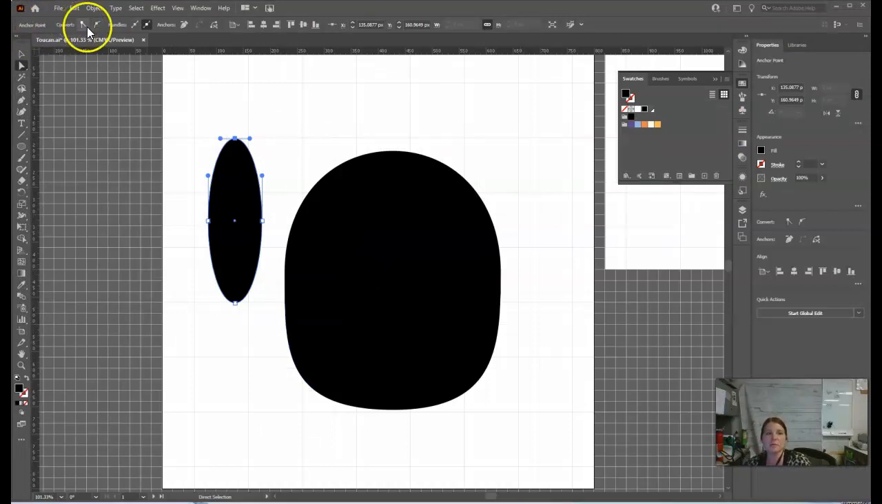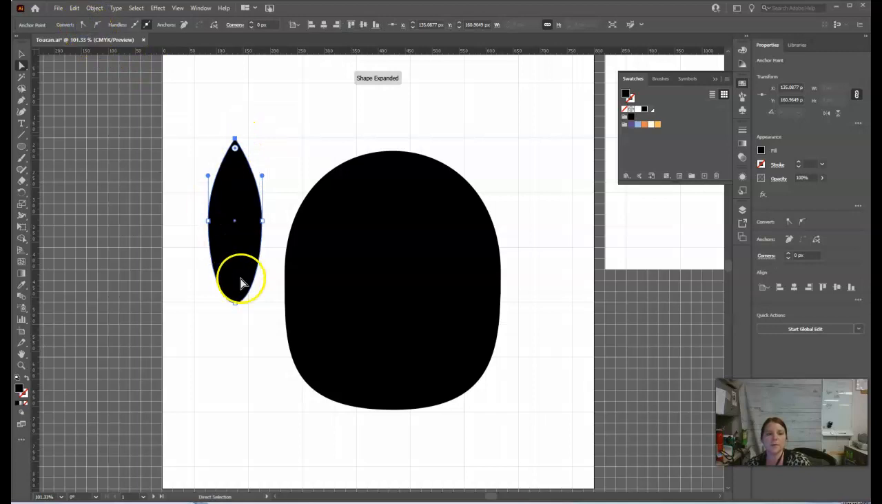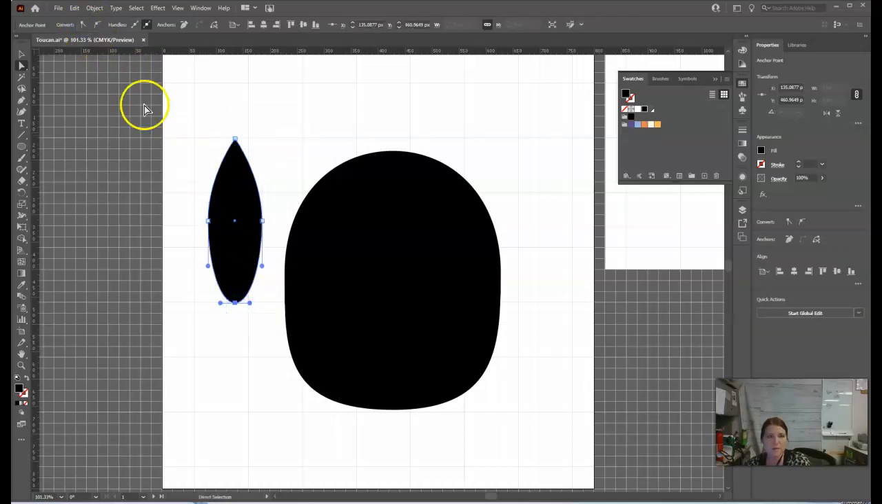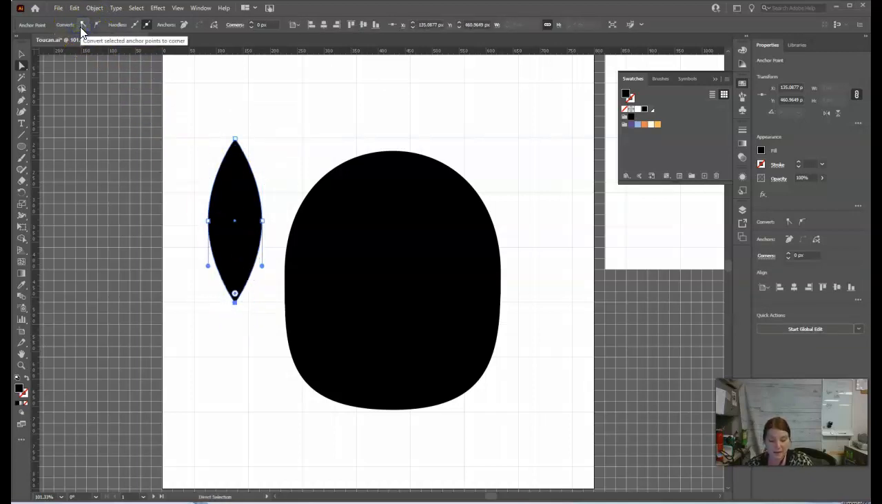And you can see there's a round one and there's a pointy one. So we're going to click on this top point and then click this corner one. There we go. And then repeat this process on the bottom one. And there we go. And now we actually have kind of a little feather shape.